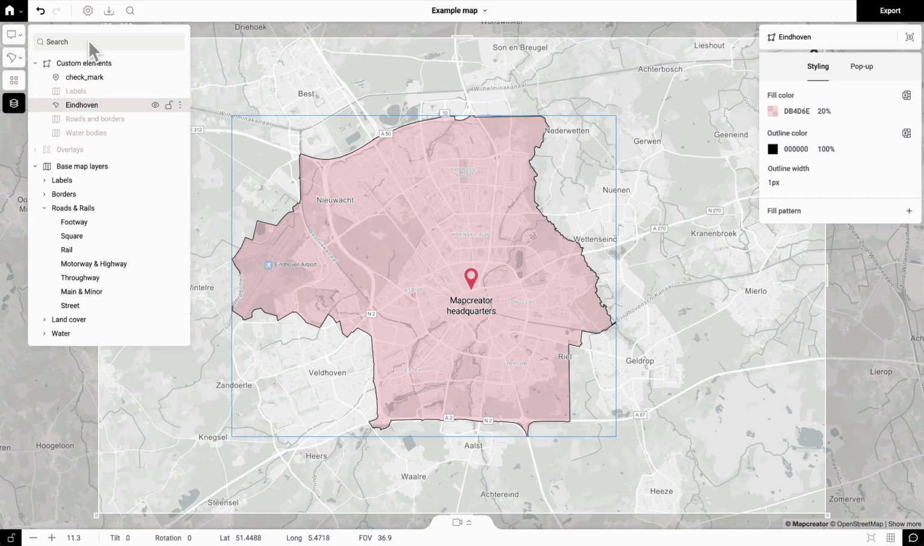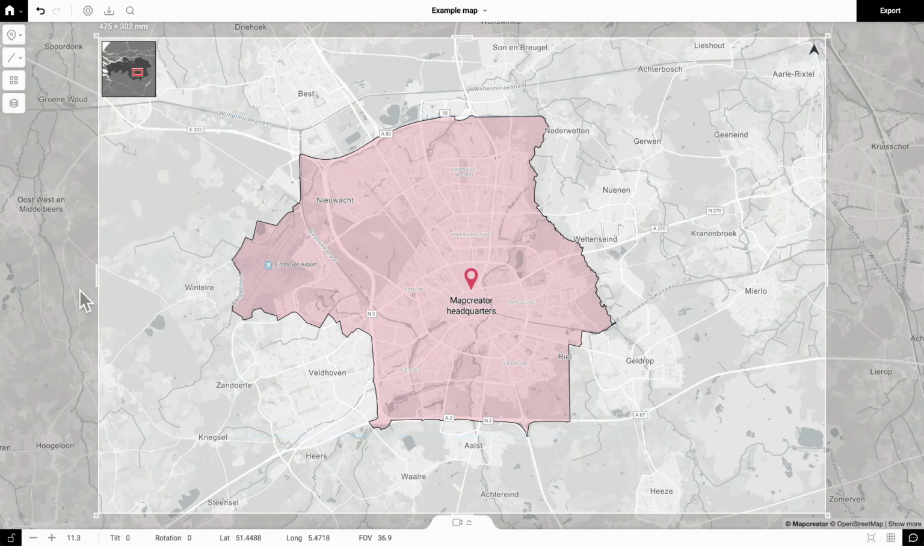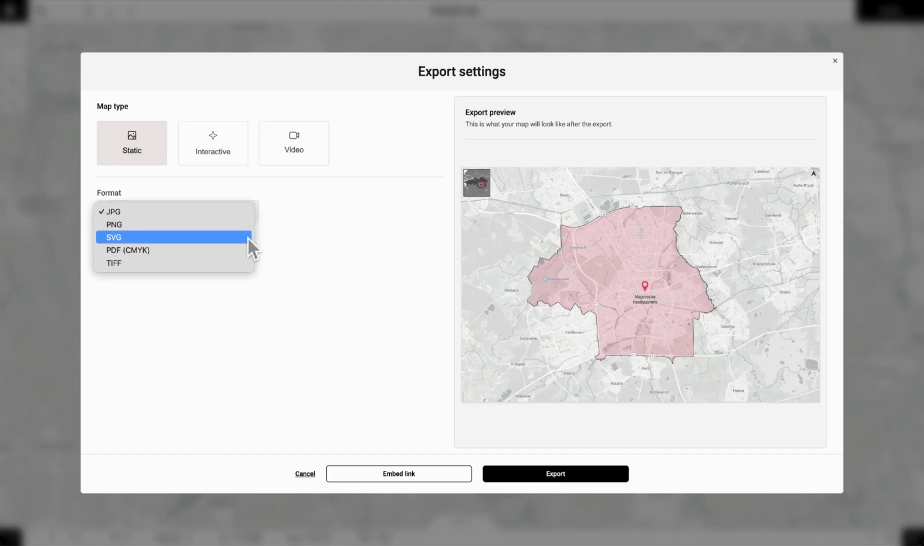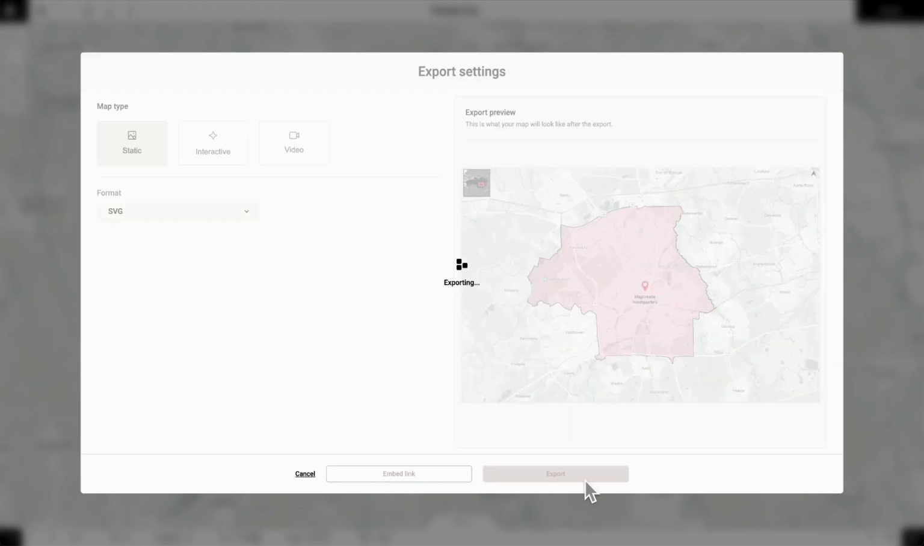Now let's have a look at the export functions for this static map that we've just created. When we go to the top right, to the export menu, you can decide whether you want your static map to be an SVG, a PNG, a JPEG, or a PDF, and then you can switch between an embed link or an export. In this case, I want to go for an SVG and I want it to be an export, and there we have our exported map.